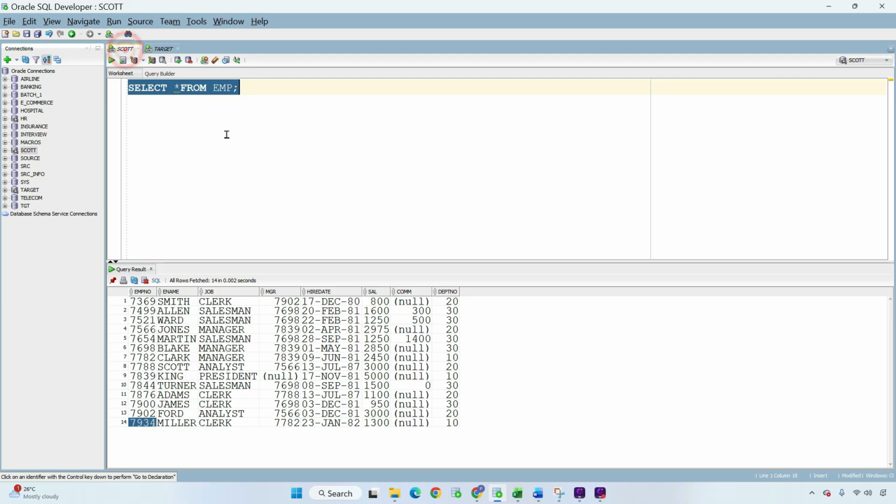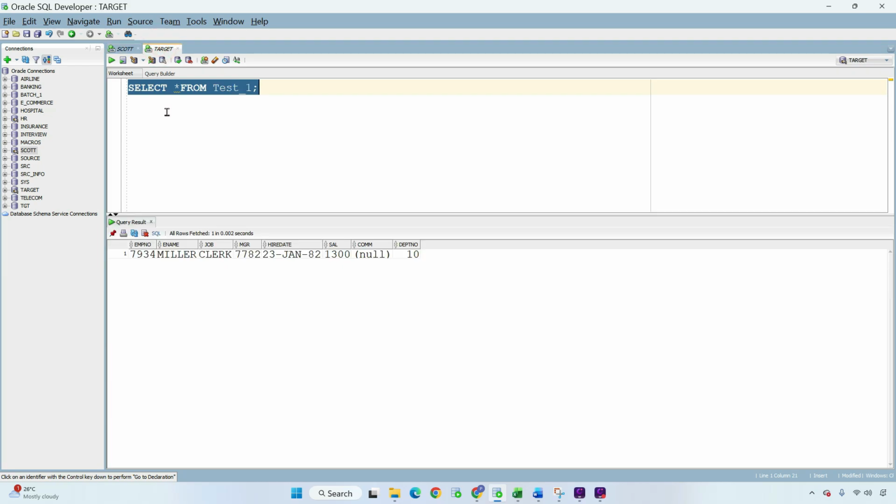So this is the default behavior of aggregator transformation. This is a very important interview question. Okay, so I hope you understand aggregator transformation. By default, if you don't provide any options, it selects the last record, and that particular record is loaded into the target.